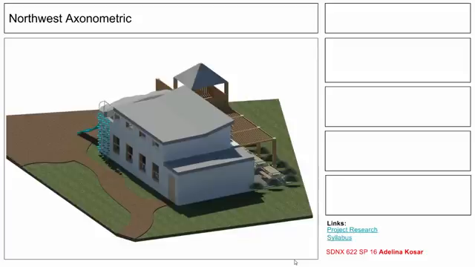Next slide. Northwest axonometric, again showing that entry vestibule with a lower ceiling height, and then the larger, higher ceiling height, mezzanine and main classroom area.